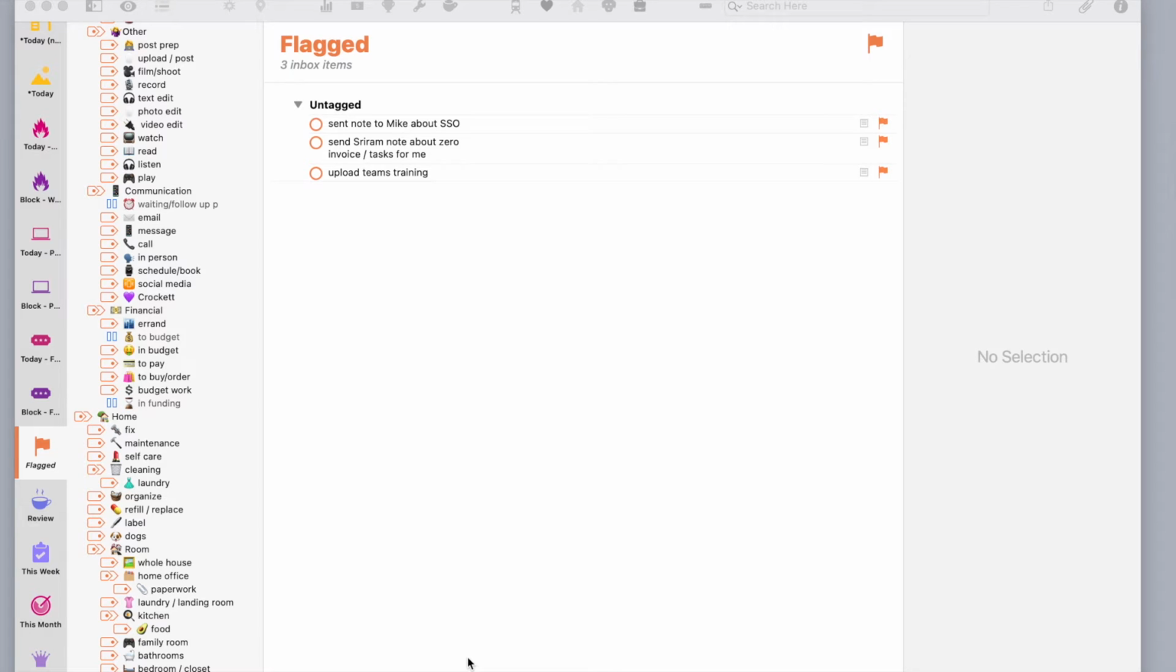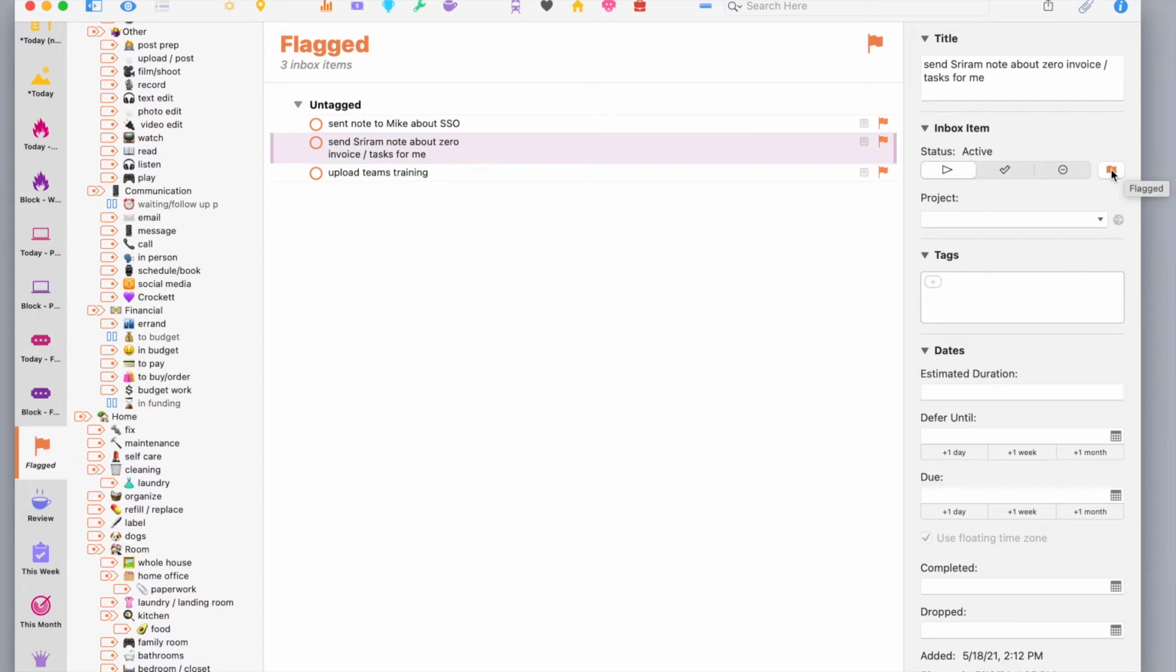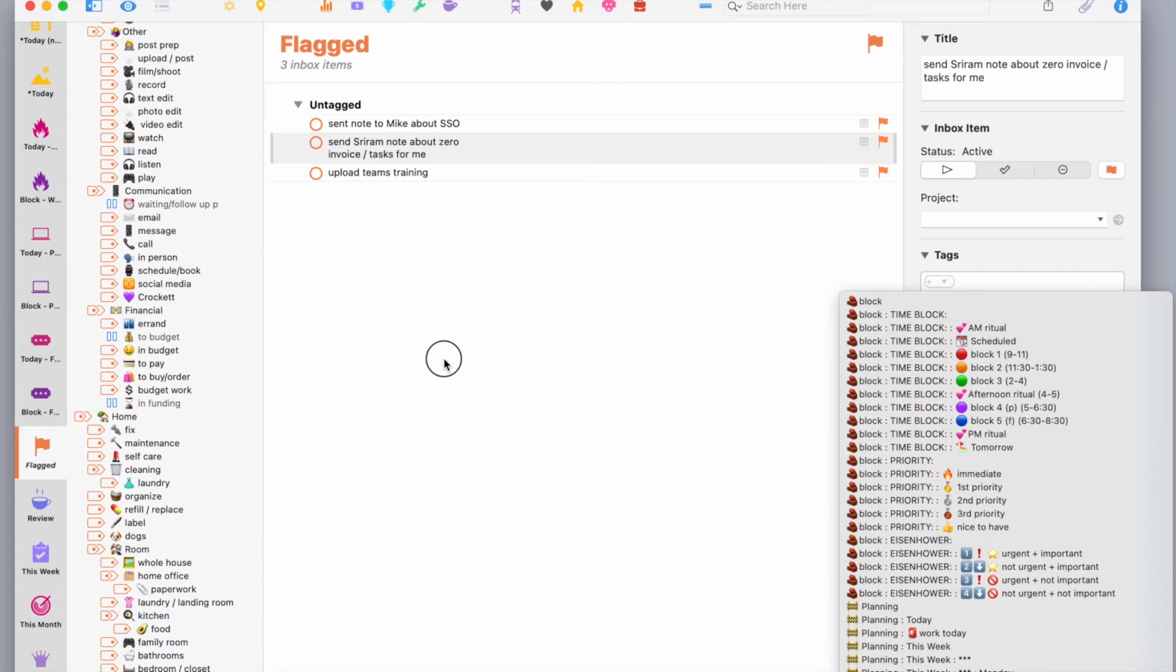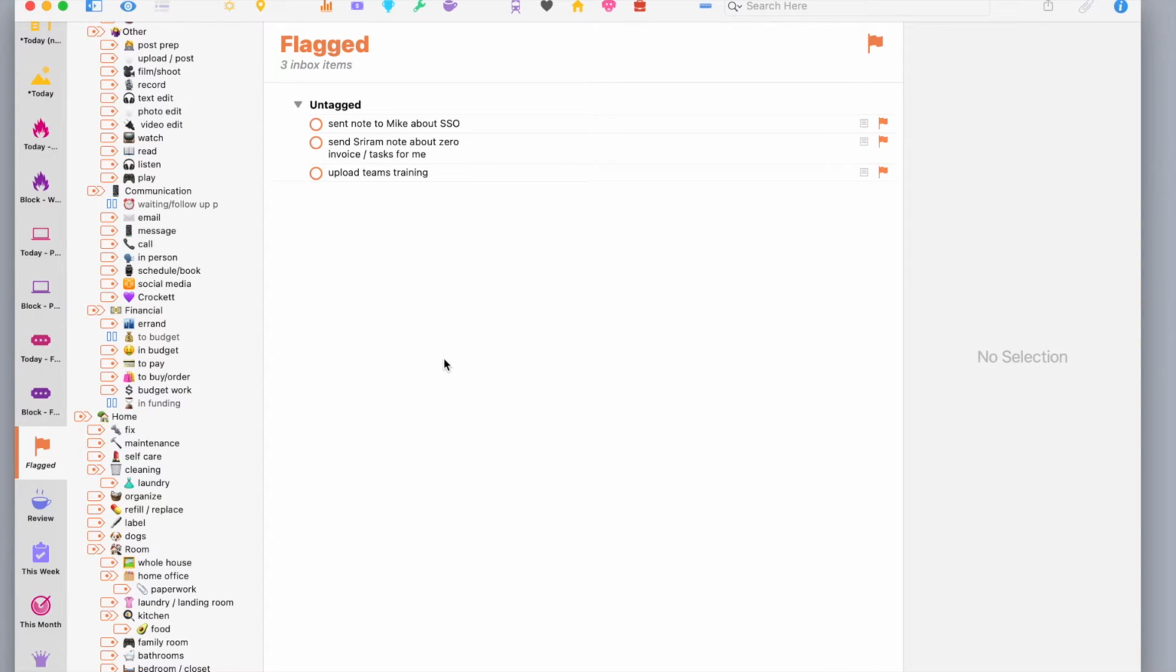Guys, so welcome back. Today I wanted to talk about how I use flags inside of OmniFocus. This is the feature in OmniFocus of actually flagging a task. I also have a tag of the word flag that I will use for different purposes, but that's not what this video is covering. I change how I use flags depending on what I'm trying to accomplish or how I'm using OmniFocus at that particular point.